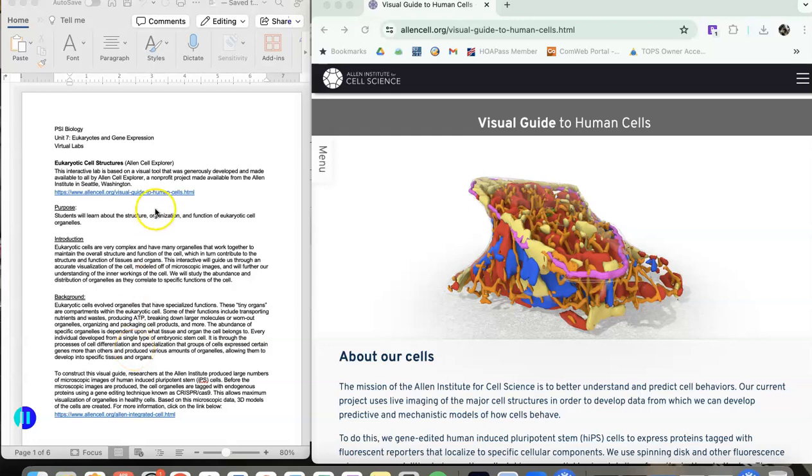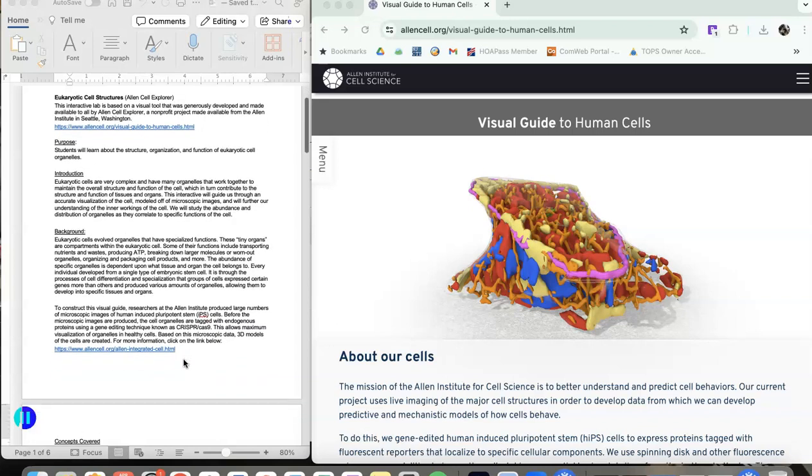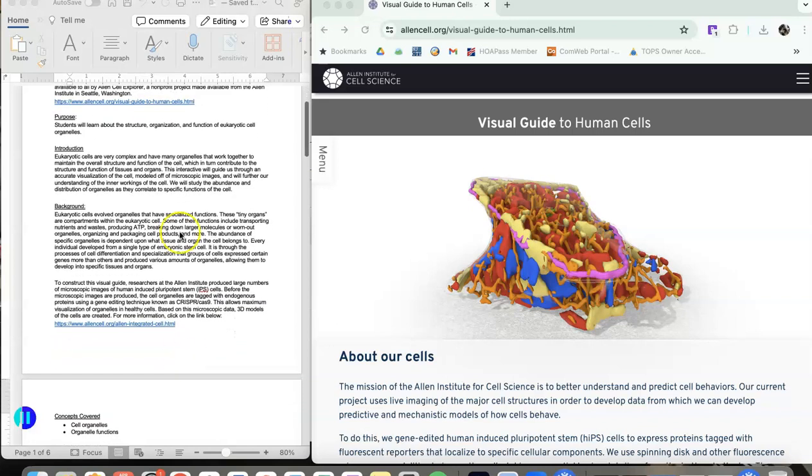Here we have our eukaryotic cell lab. When you open up the lab document, which you can see on the left side of the screen, it's going to talk a little bit about the interactive and the purpose. It gives you a lot of really good introduction and background information, so definitely take a moment to look through that and read it. It gives you multiple links just to reinforce some of the background information.